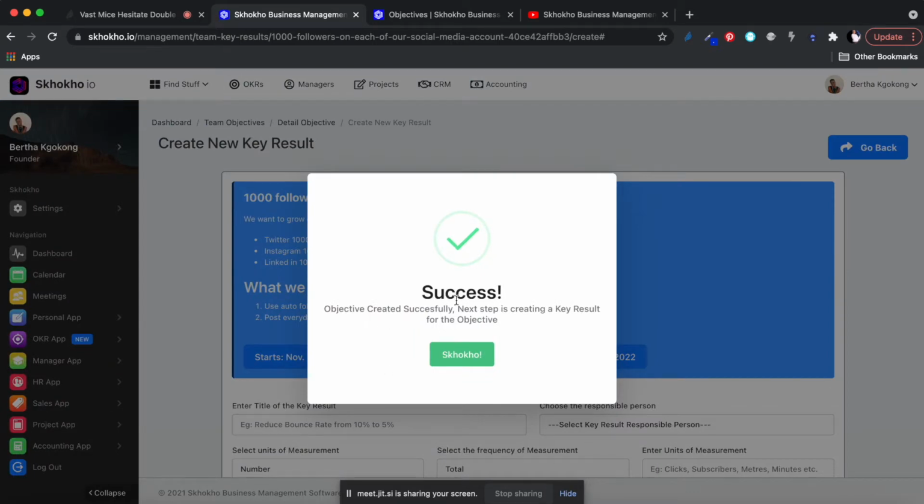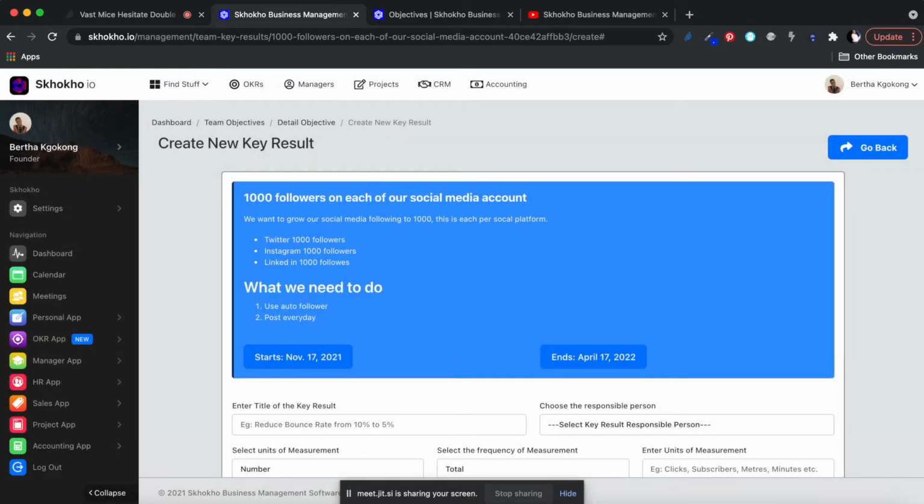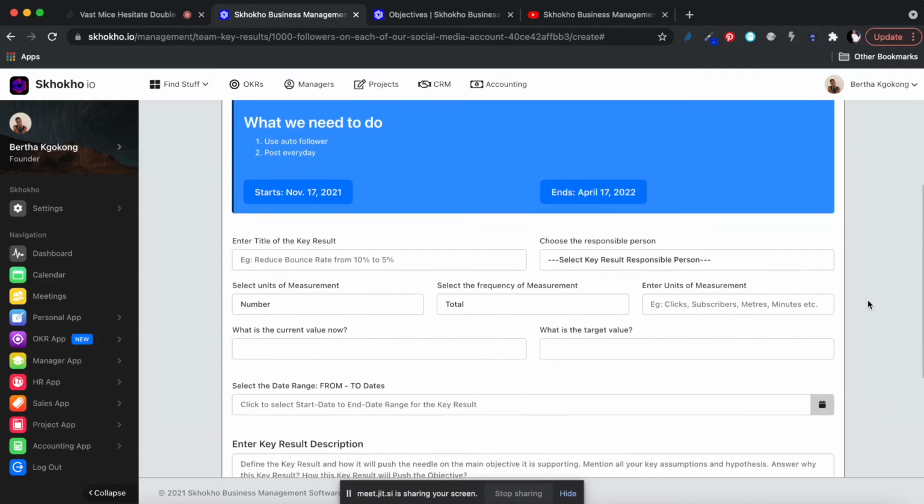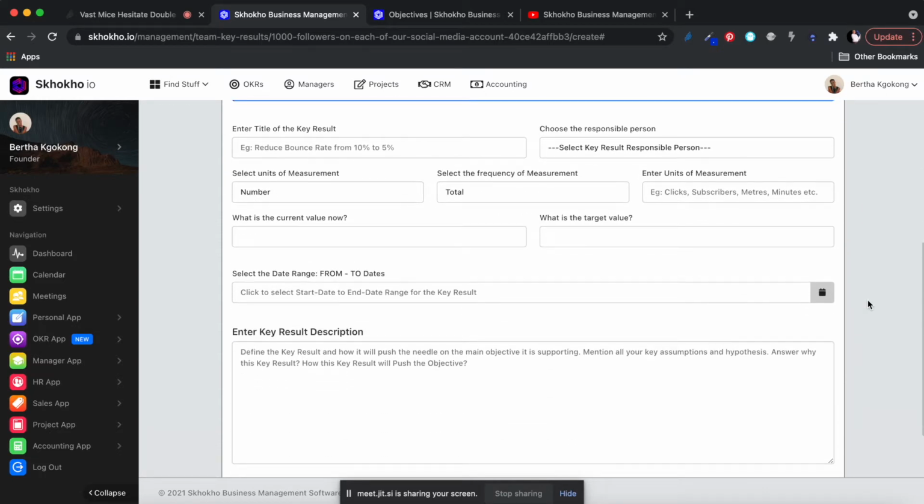It says success, that's good. Then it takes you to the next page, which says create key result. This page is going to look like the last one, but it's a different page. Now we're talking about key results. Key results are now mini tasks that you're going to have to do to achieve that objective. Okay, so think of a mini task as something that you can measure.